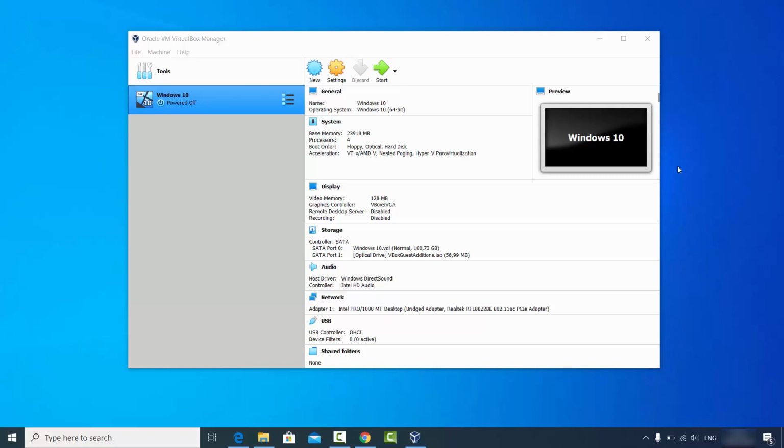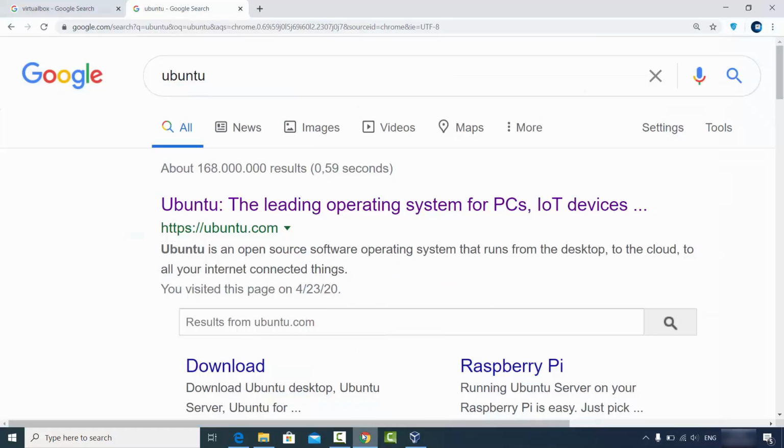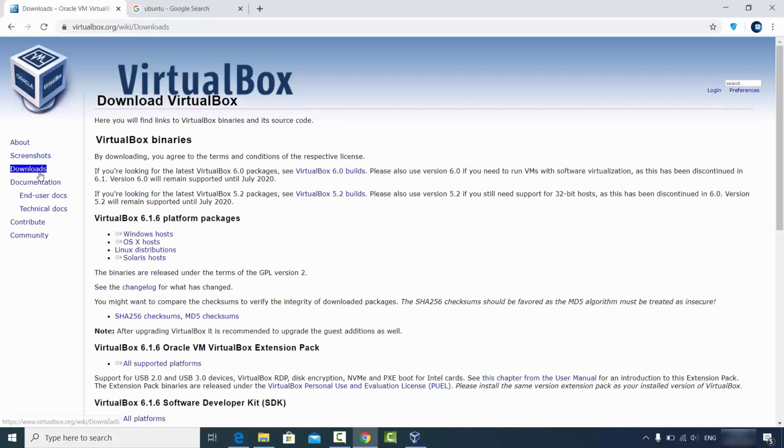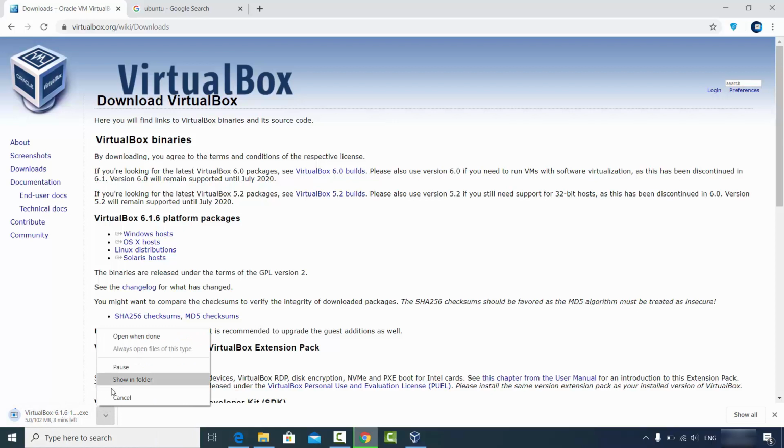Now, if you don't know how to install VirtualBox, you just need to search for VirtualBox on your favorite browser, and the first link which will appear here will be from virtualbox.org. Just click on this link, and once it opens, click on the downloads link here, and you will see this kind of interface. Just click on the Windows host option here, and you will see that the VirtualBox exe will be downloaded, and once it's downloaded, you just need to install it.